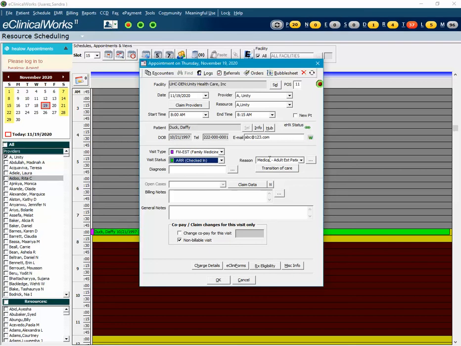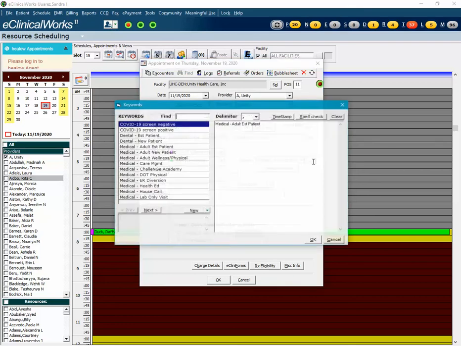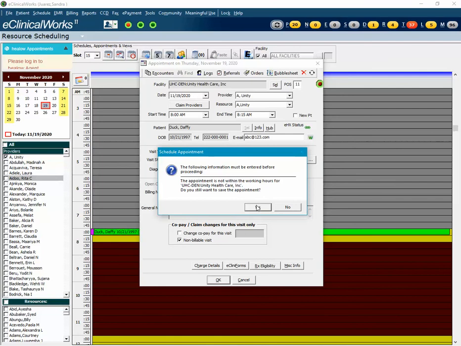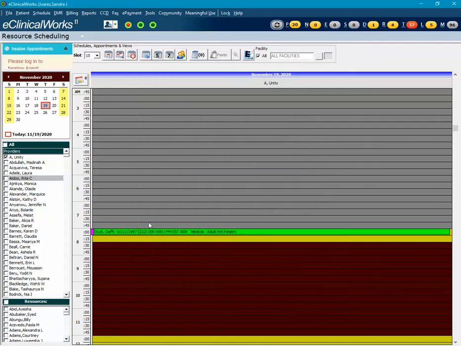And the reason for their visit, also here you have options. Okay. So here we're going to click OK. And once it says OK, you're going to click yes. And as you can see here, it's already documented. Okay, and that's pretty much a general overview of the resource schedule.